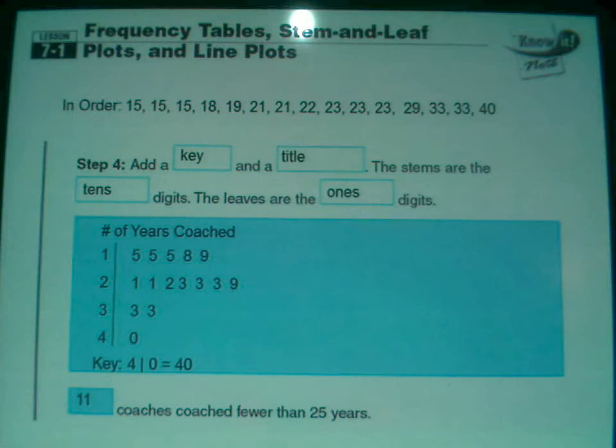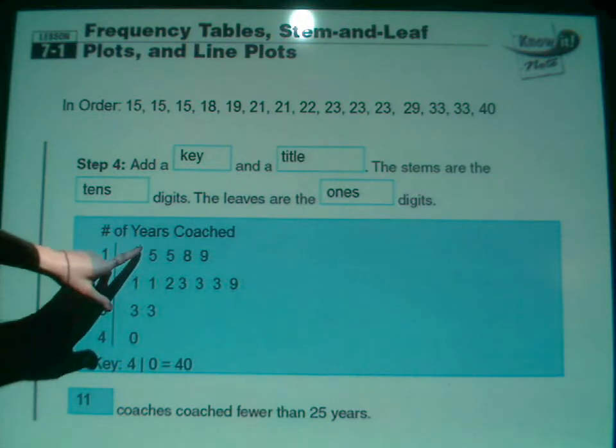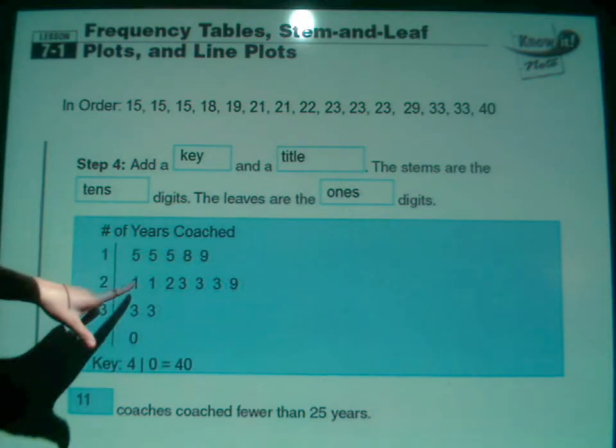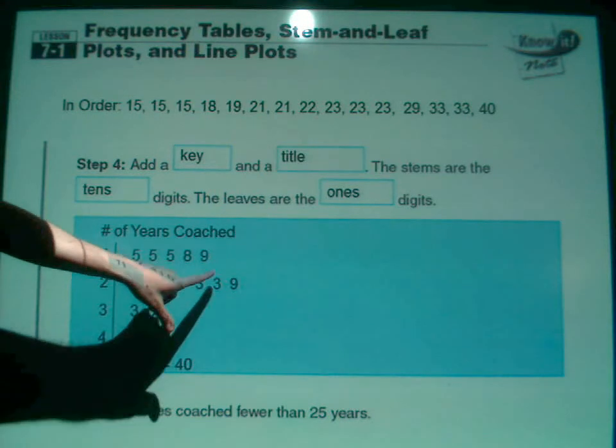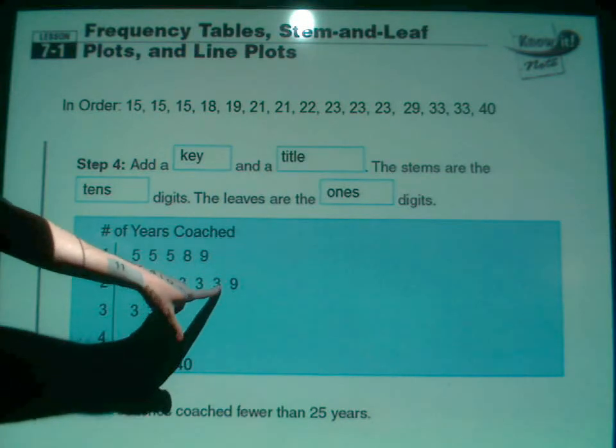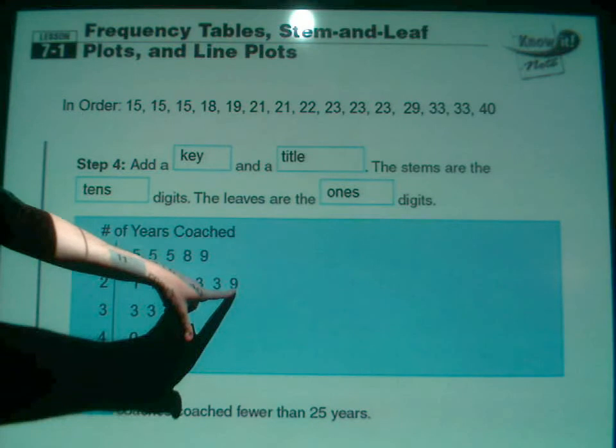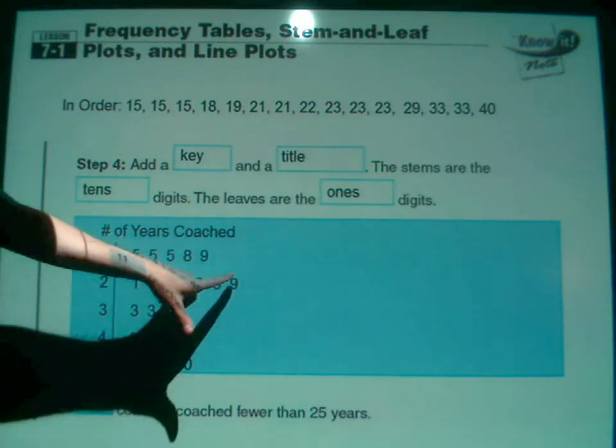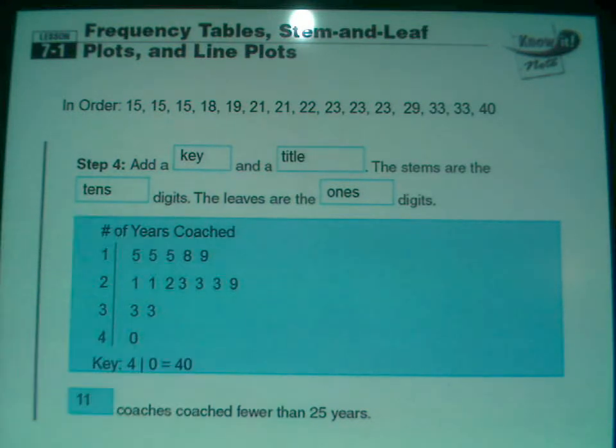So then the question is, how many coaches coached for fewer than 25 years? Well, as you can see, it's easy. We just count the corresponding leaves now. And as you can see, we have 1, 2, 3, 4, 5, 6, 7, 8, 9, 10, 11 that come under the 25 mark. Notice I'm not counting this one because this would actually represent 29. And of course, the question is asking me how many coached fewer than 25 years.